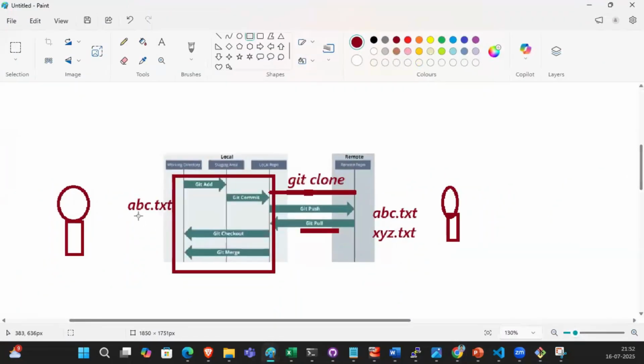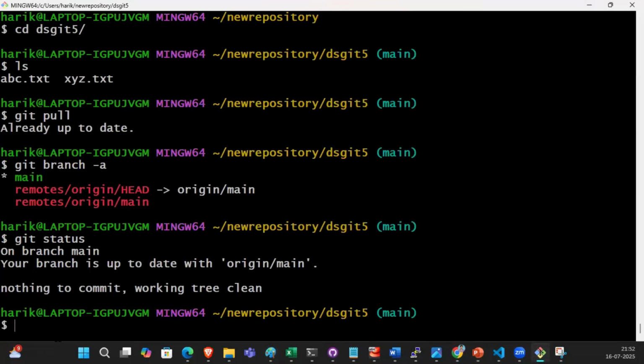I'm creating a file. We already have abc.txt, xyz.txt, right? So I'm adding other files into this directory. How can you add? For example, I am using touch pqr.txt. We have to learn some Linux commands also. These are the Linux commands. I already told you.